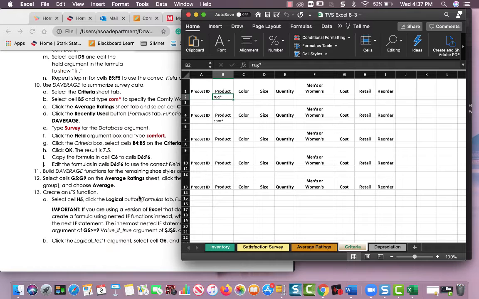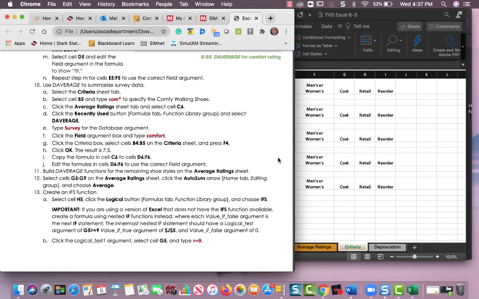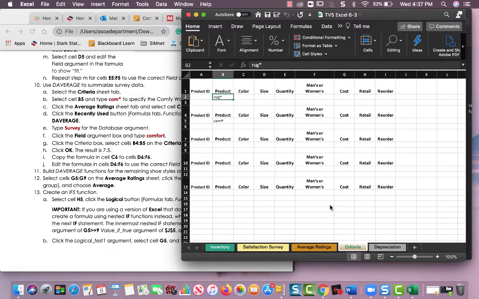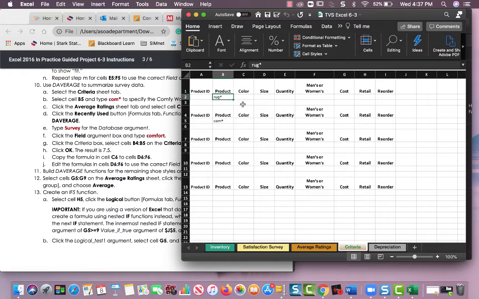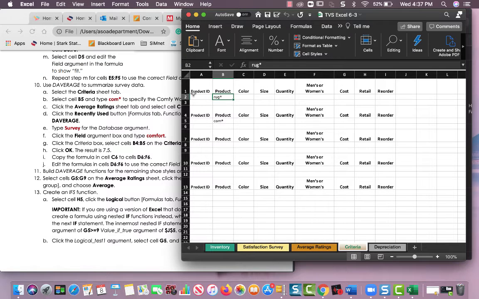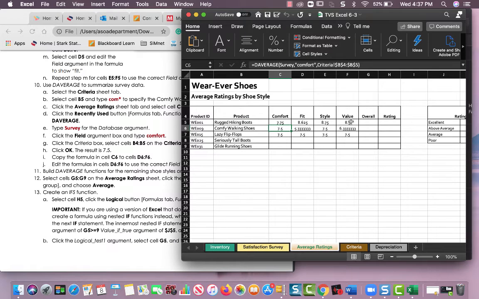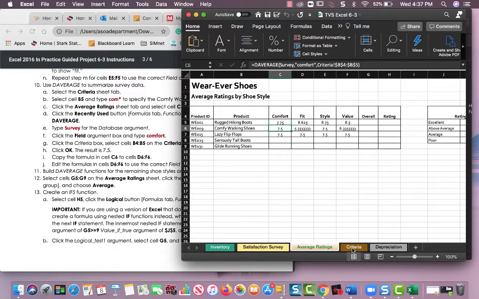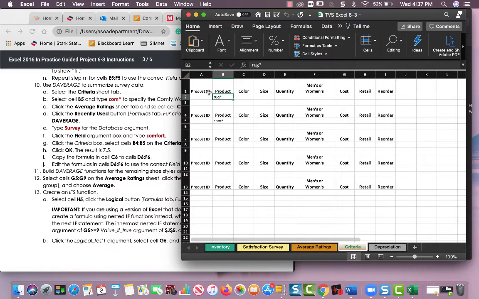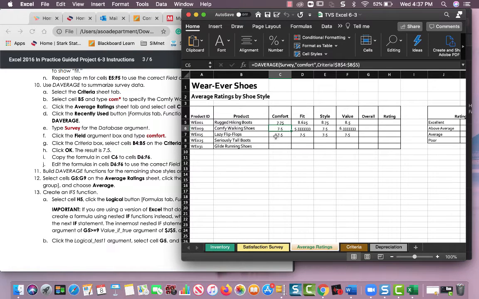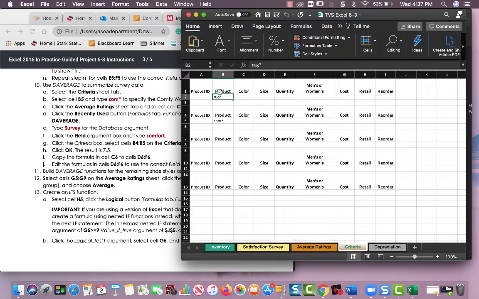Okay, so for step 11, before I help you with that, we need to back up and look at what we're doing in step 10. So if you look at what we're doing in step 10, on the criteria range, you have the headings for these items, right? These columns in the average rating sheet. So it's a duplicate of that. And in the first rating, when we're looking for rugged hiking boots, we put product contains the word rugged.